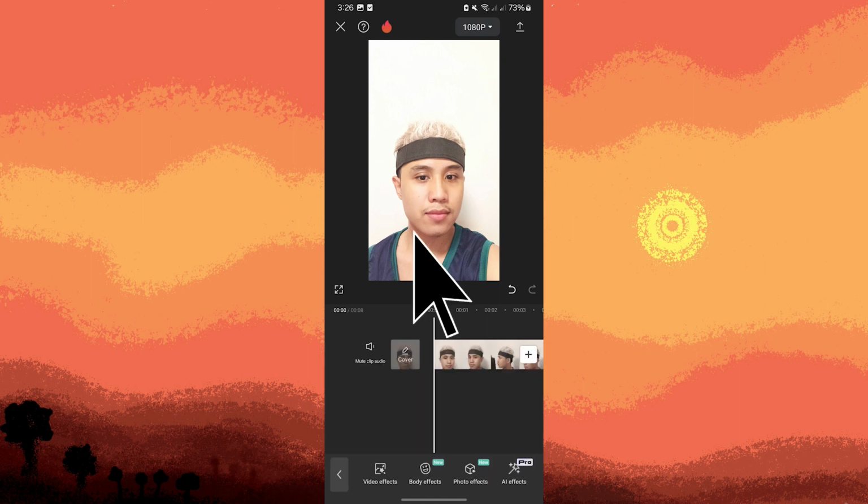Now, let's preview the video by tapping on the play button. Once you are satisfied with the effect, tap on the export button at the top right corner. By following these steps, you can effectively apply the HDR effect in CapCut, enhancing your video's visual appeal with improved contrast and dynamic range.